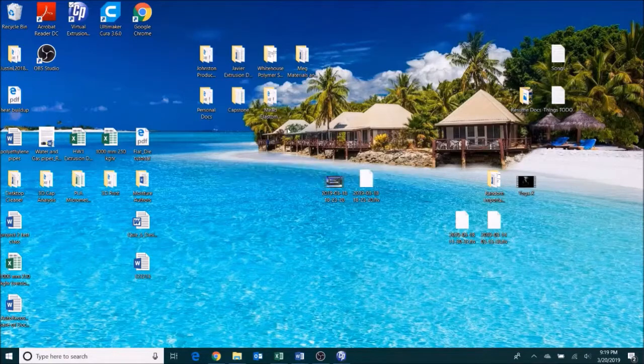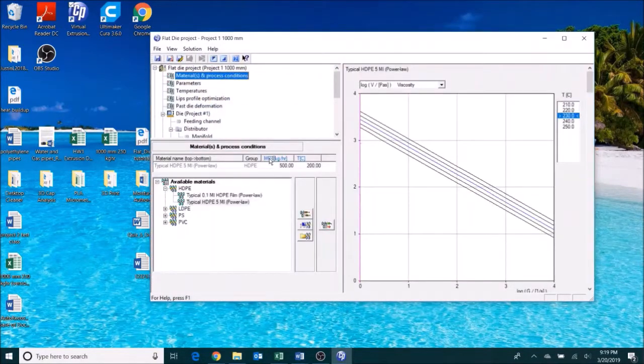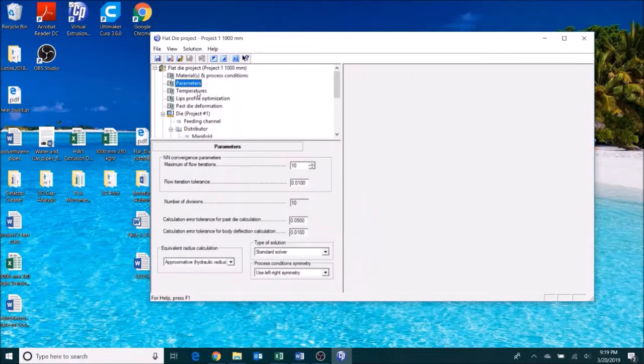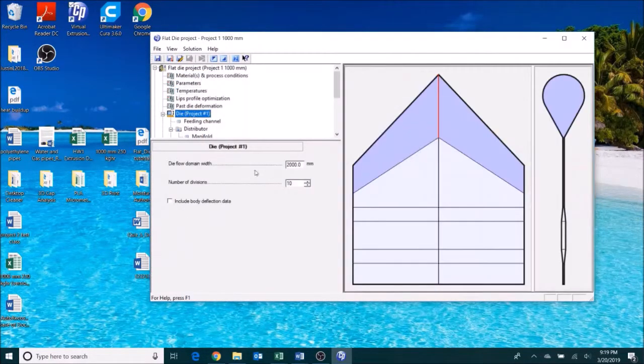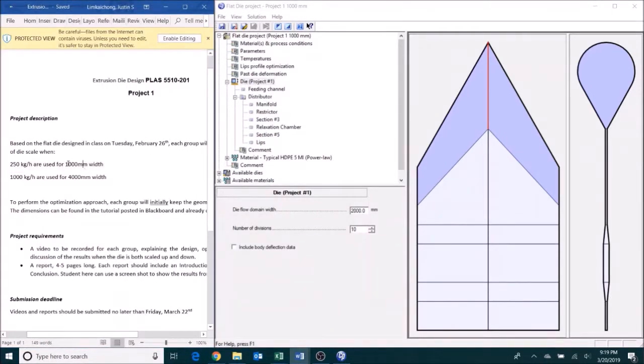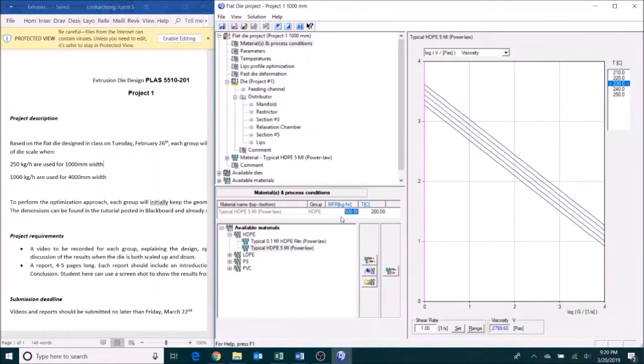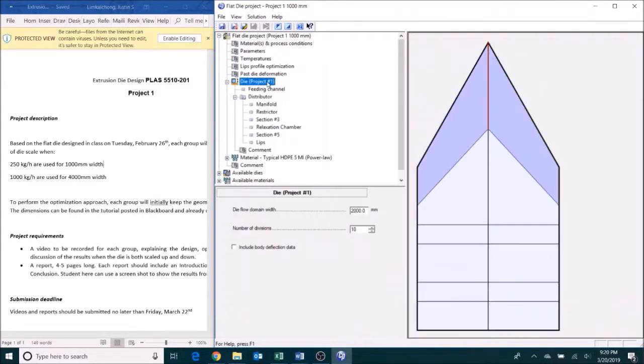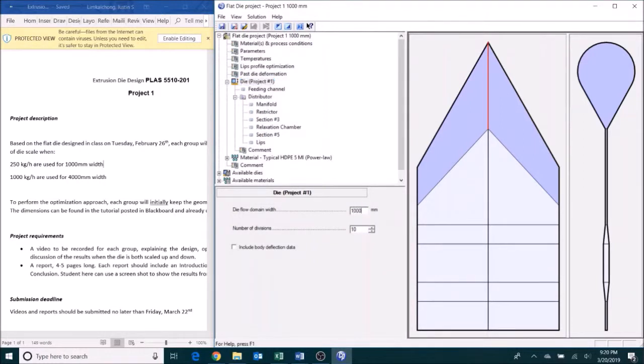Here we will take a look at the 1000 millimeter die, change the materials in the MFR from 500 to 250. We'll look at the parameters and the temperature, and the die project will probably change to 1000 millimeter for the width. So materials will change this from 500 to 250. Die project will change it from 2000 to 1000 millimeter. Number of divisions stays the same.